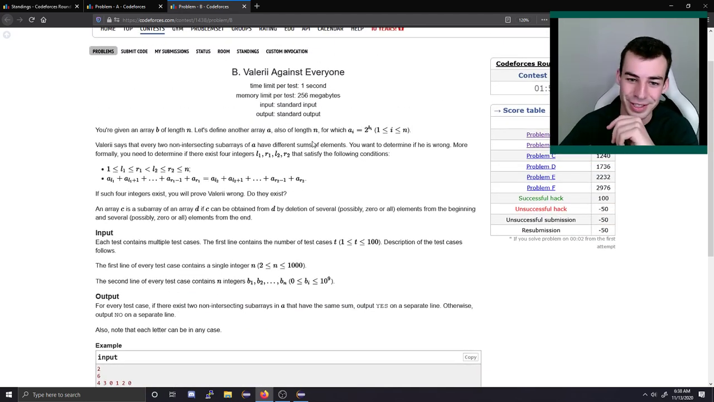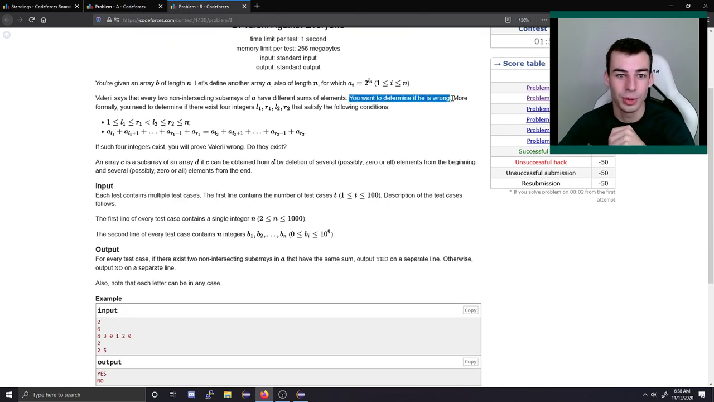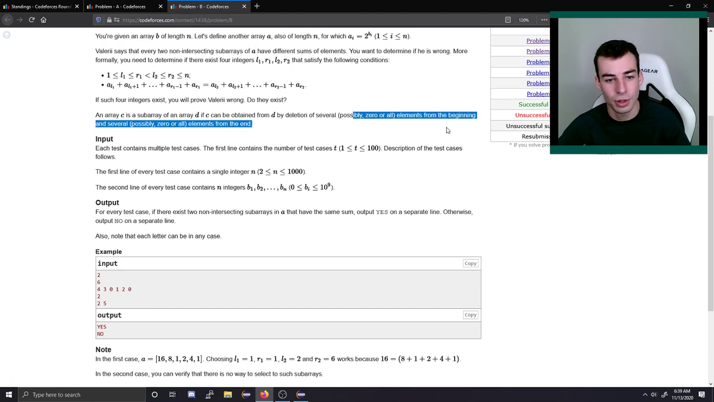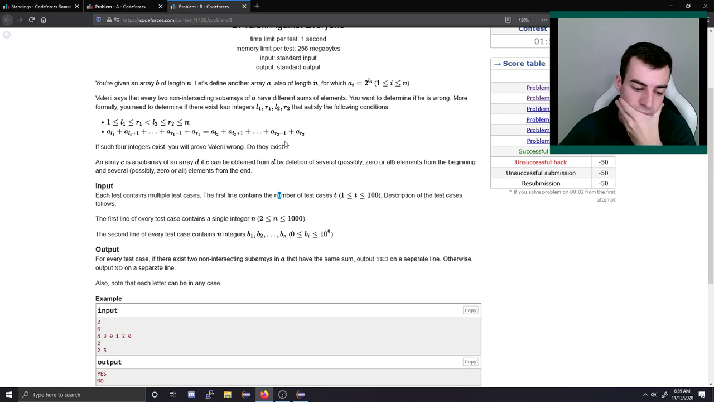this is poorly worded because you want to determine if he's wrong, but then you print whether he's right. So you should say you want to determine whether... Oh, I guess you are determining whether he's wrong. That's fine. But I just find it kind of confusing. So basically just are there duplicates? No, that's not true. There might not be duplicates, but it might still be impossible.